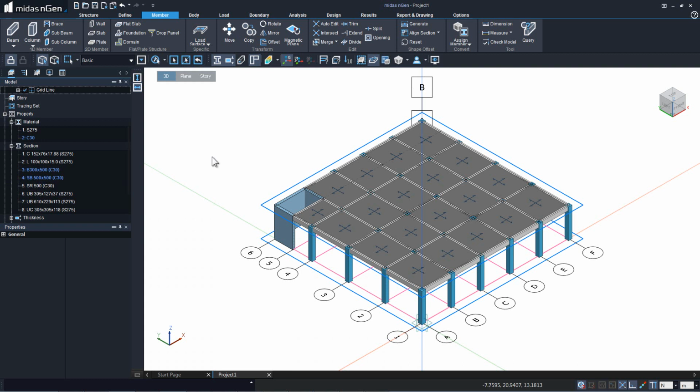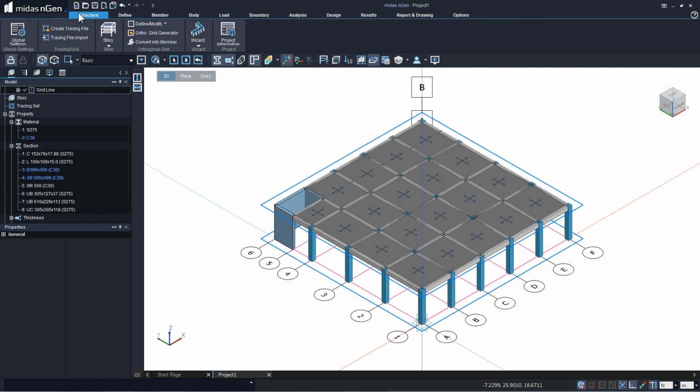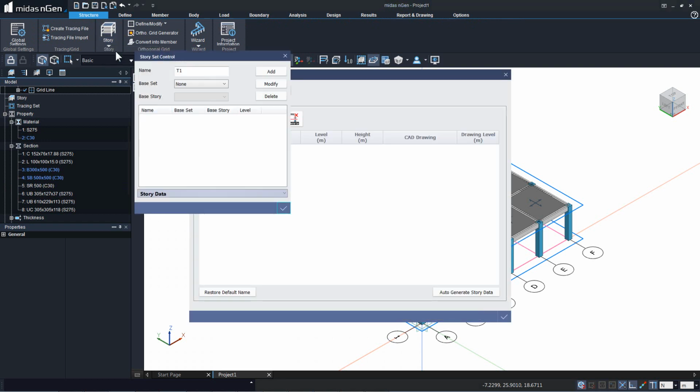Next, let us go ahead and generate stories. For that, we will go to the Structure tab, Story, Story Data. In MIDAS nGen, we can create n number of analysis cases. We can choose which part of the structure is to be analyzed, and for that, there is Story Set Control. Also, you can have multiple towers analyzed in one model itself. For that as well, you can have different story sets. You will get different results for different story sets. That is usually beneficial when you have to check the drift separately for each tower. So right now we will have one tower.